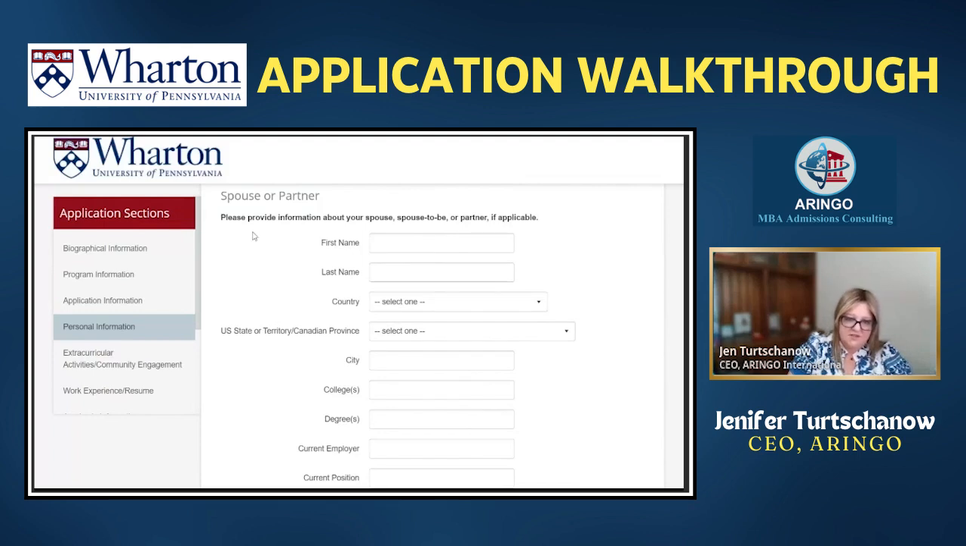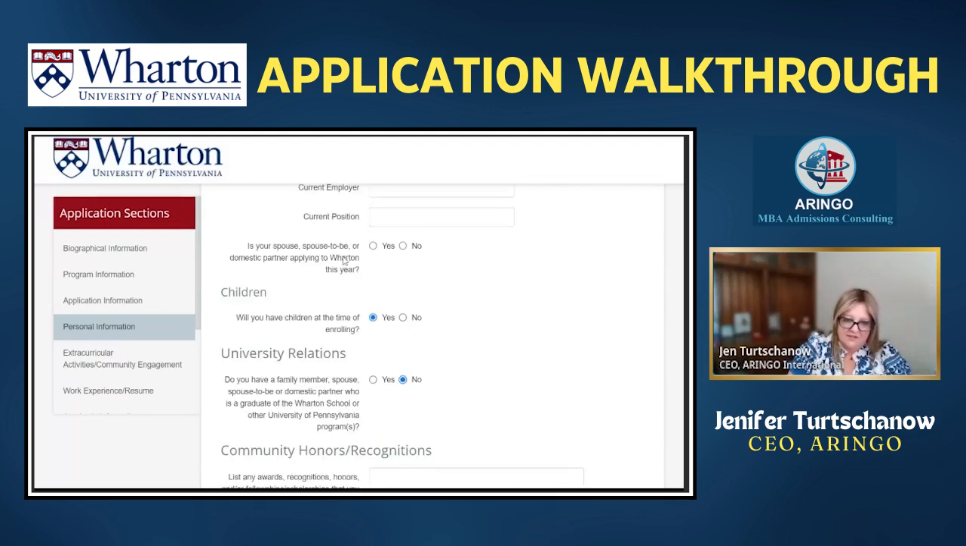This is about your parents and then your partner. Again, it's all optional. You don't have to do it. If you do, then that's helpful. Is your spouse or spouse-to-be also applying to Wharton? A lot of people ask, if we're applying as a couple, does it help us? Does it hurt us? I would say that it's actually a little bit more helpful.